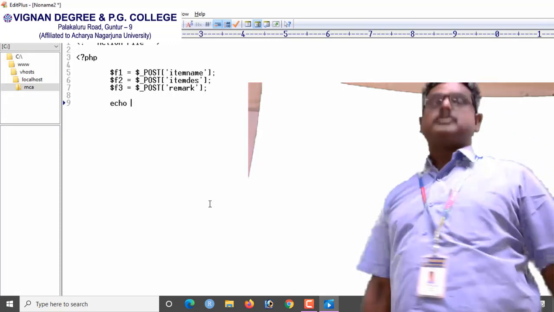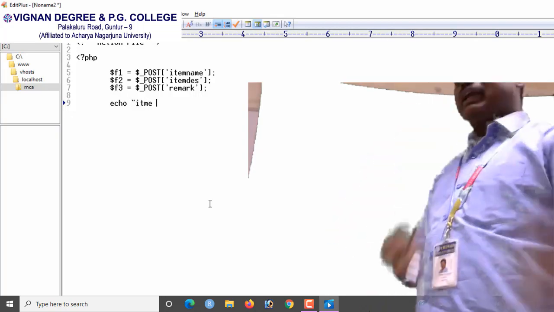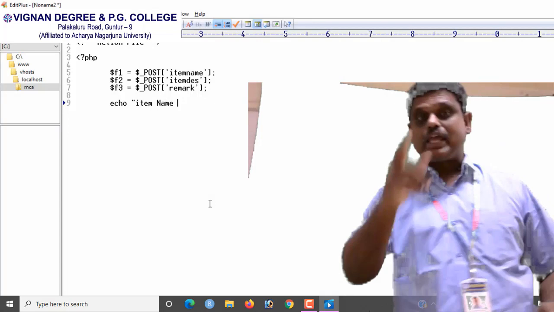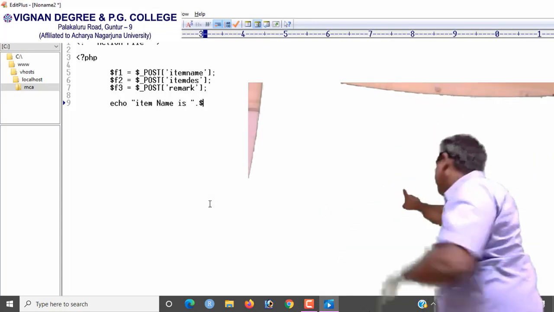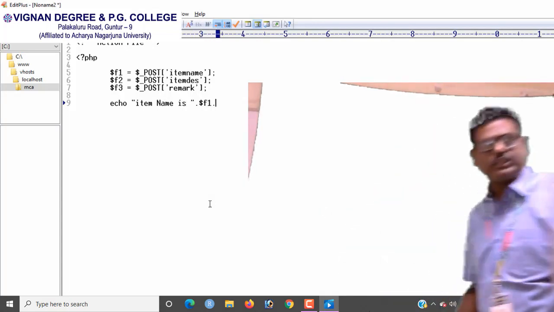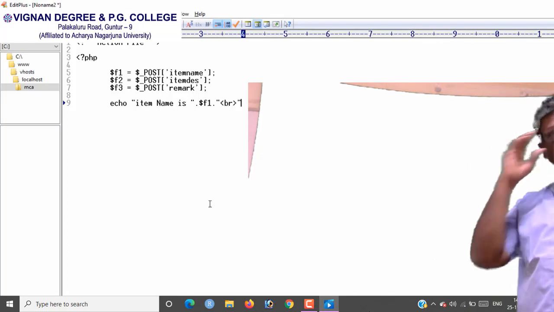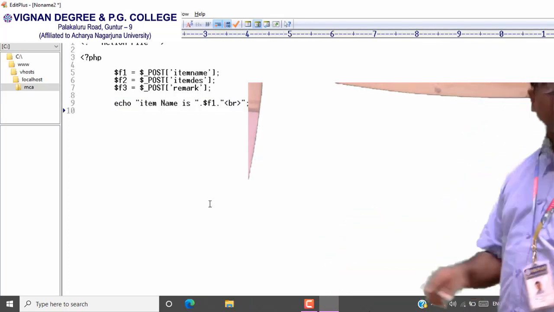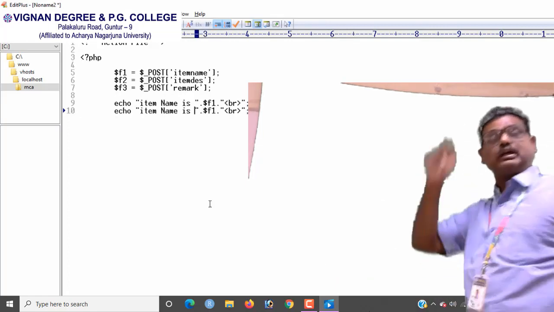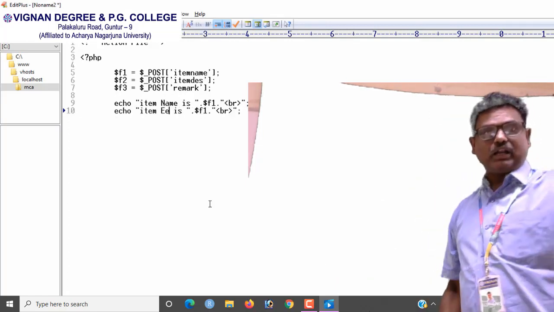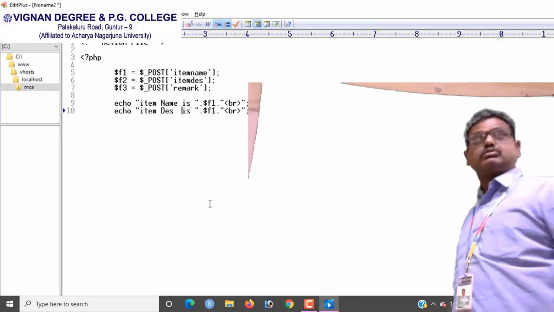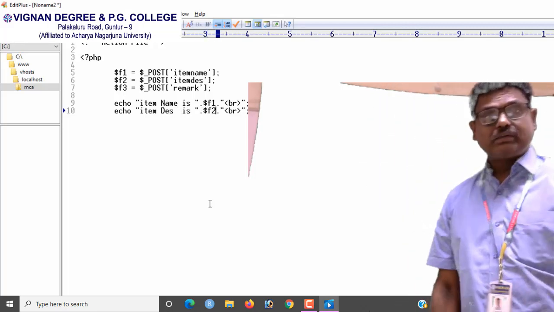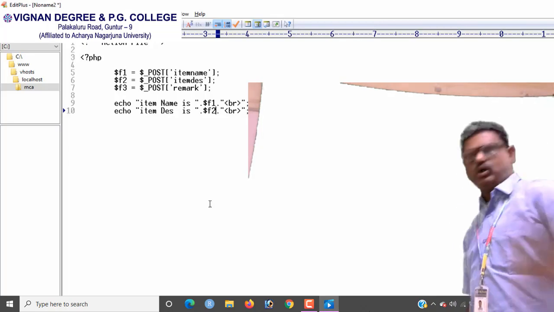In p1.php, we have written input type is equal to text, name is equal to item name. That name should appear here. $F1 is equal to $_POST of item name. $F2 is equal to $_POST of item des. $F3 is equal to $_POST of remark. I'm just echoing, echo.